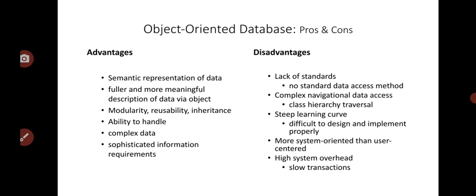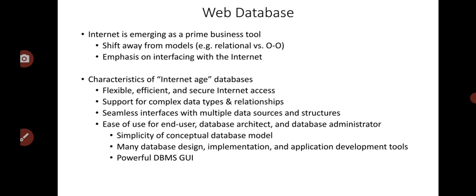Object-oriented database, pros and cons, advantages and disadvantages. Semantic representation of data, fuller and more meaningful description of data via objects, modularity, reusability, inheritance, ability to handle complex data, sophisticated data requirements. These are the different advantages or the pros of the object-oriented model. Disadvantages: lack of standards, complex navigational data access, steep learning curve, more system-oriented than user-oriented, high system overhead, and slow transactions. These are all the disadvantages of the object-oriented database model.